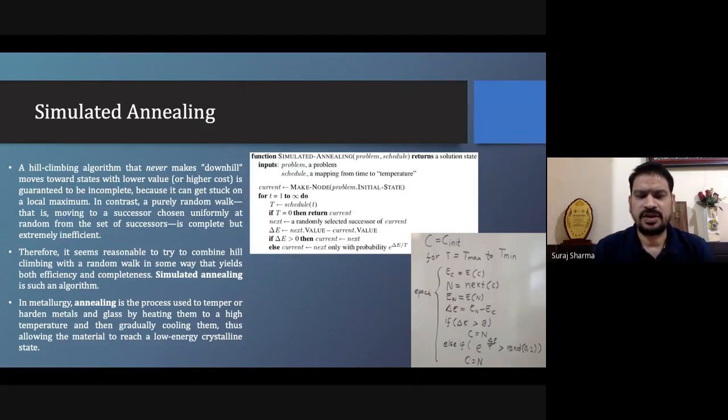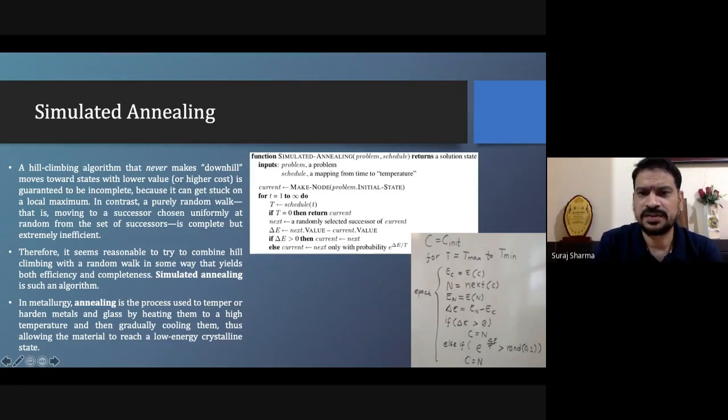Now, in this simulated annealing approach, you have one algorithm here. If you see, we have a problem and we have a schedule. Schedule is all about the schedule of the temperature. What should be the temperature value?